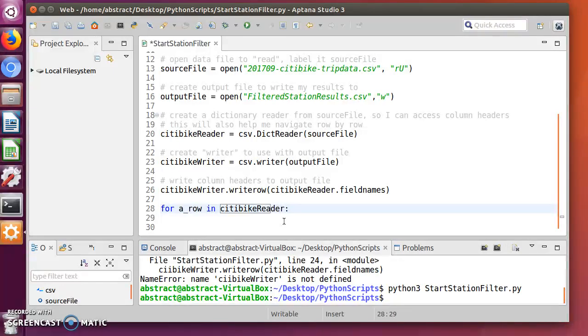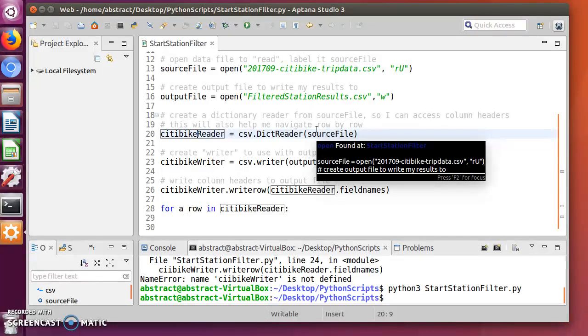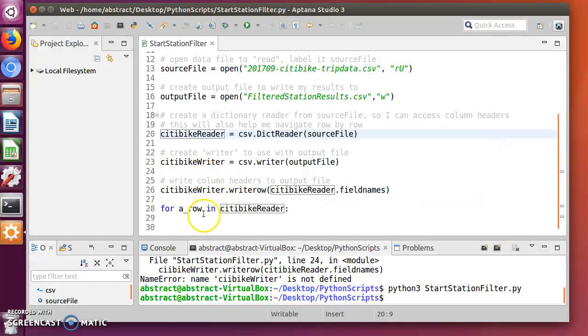Hopefully you'll notice here that the for and the in are in blue. This means that they are those special reserved words. They have a particular meaning in Python. The A row and City Bike reader are both variables. City Bike reader, of course, is the label of the container that contains my dictionary reader that I created from my source data file.